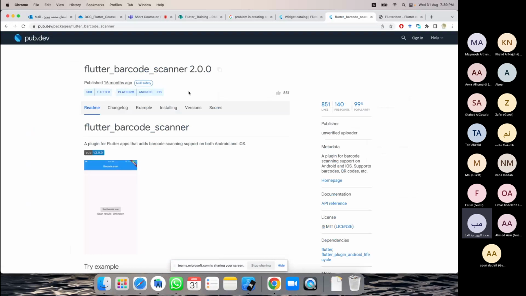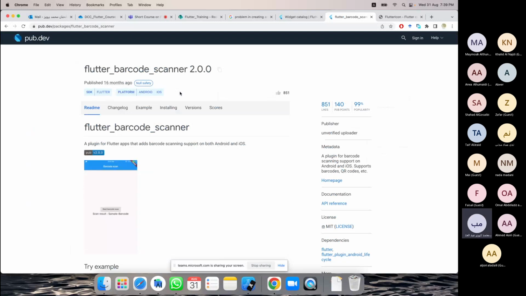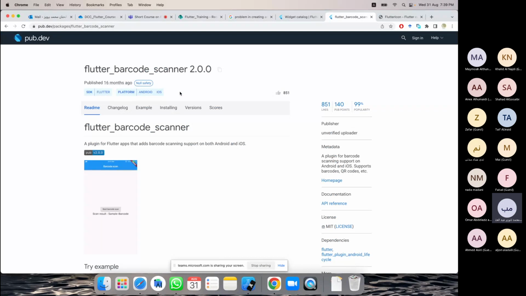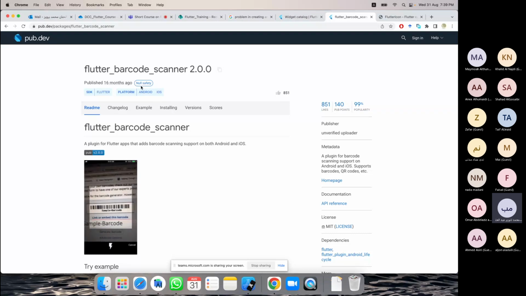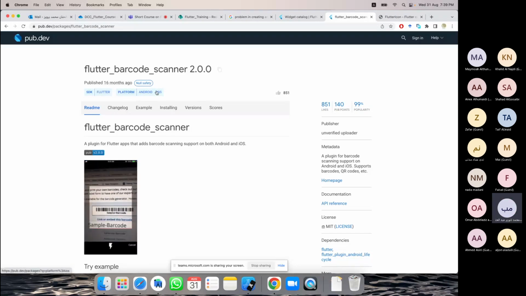Yeah, okay. So for example, this package, Flutter barcode scanner, to scan barcodes, like you are making an app for a commercial company, for a store, so you want to check the barcode. But if you use this package, they support only Android and iOS. If you implement it for Windows, it will not work. So like this, you have to see which platform it supports.